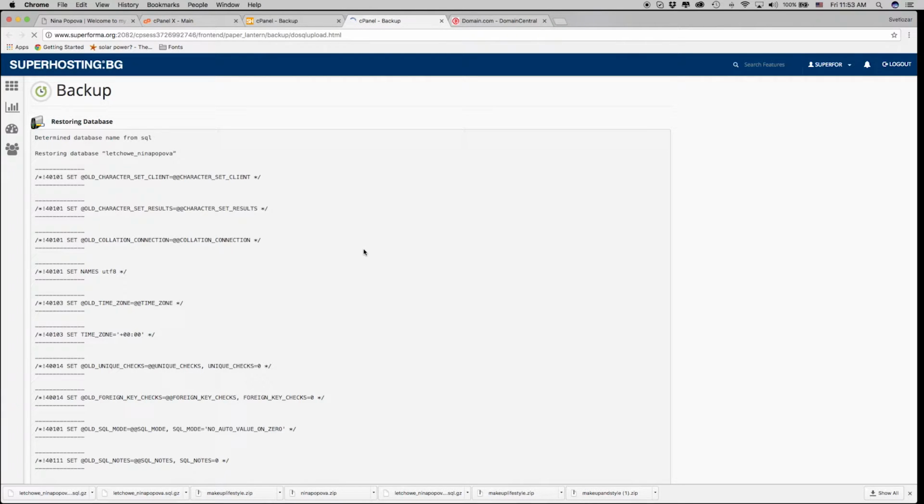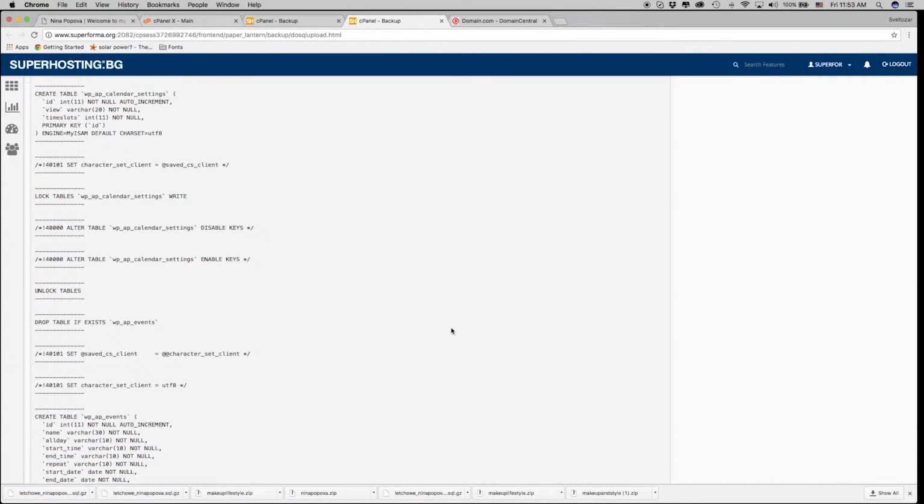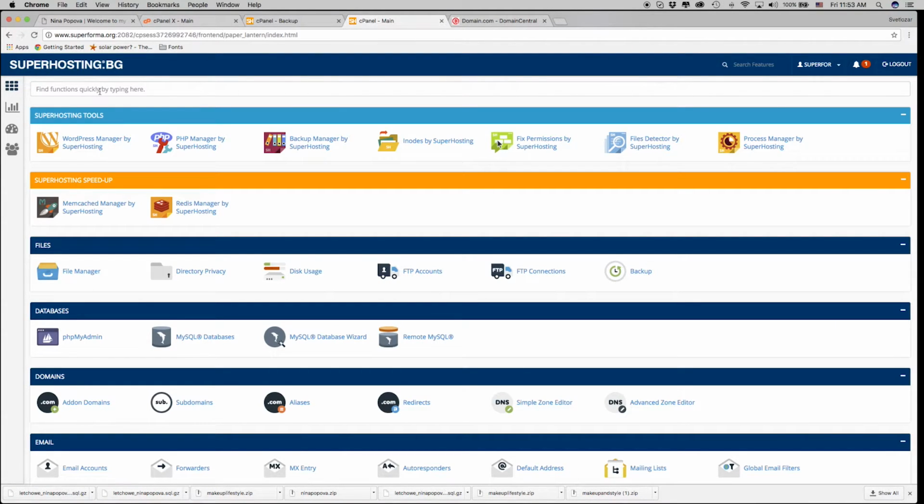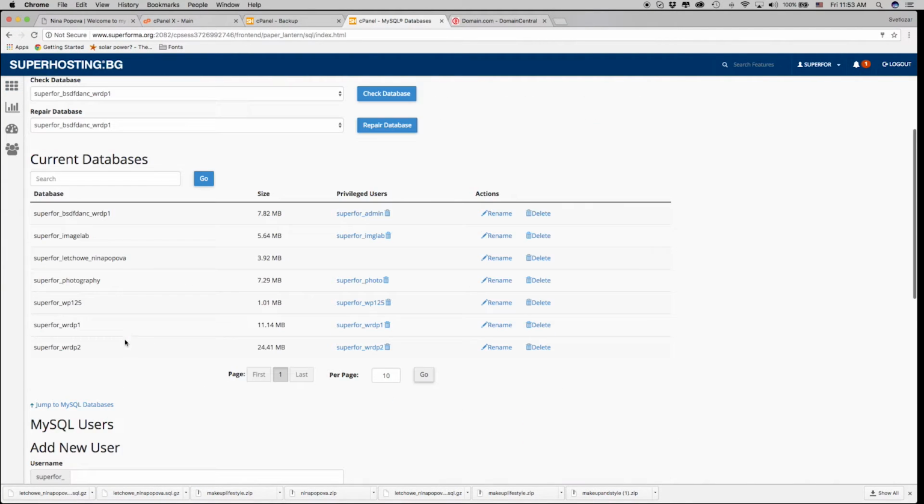Okay, I think it's still loading. Okay, I think we have the file uploaded, so I'm gonna go back to the dashboard and let's go to my SQL database to see if we have the database uploaded to the server. Okay, and this is the new database.